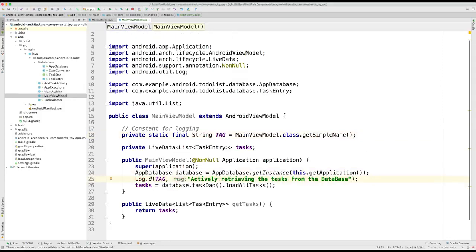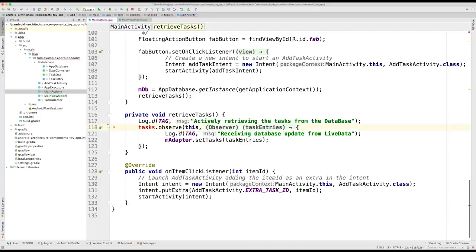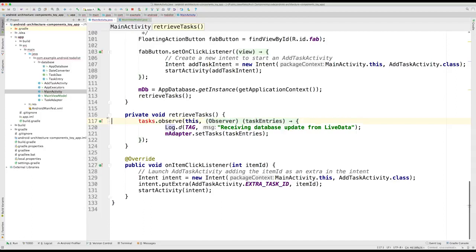Time to use our view model in main activity. Here, we can focus on the retrieve_task method. First of all, we are now querying the database in our view model. As we do not need to call the loadAllTasks method from here, we can start by removing this line. We can also remove the log.